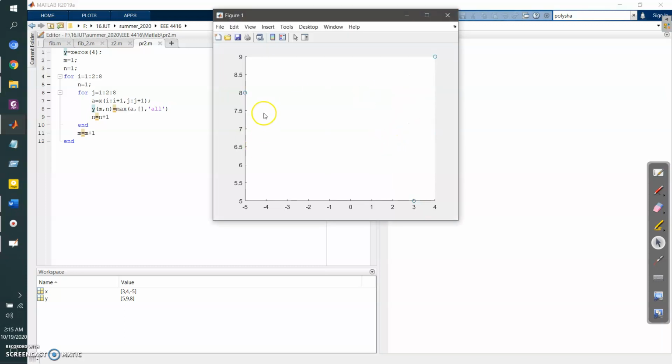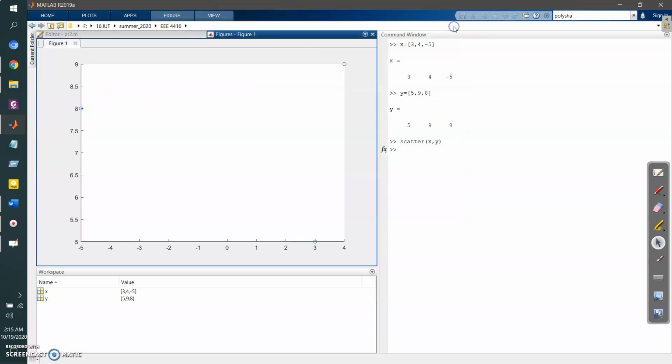As you can see, a new window will appear. It is named figure 1. Okay, so first of all, I want you to see there is one option that is called dock. If you click it here, it will be docked here. So now it will not pop up in a new window. It will automatically appear here. So that will make your work very easy.